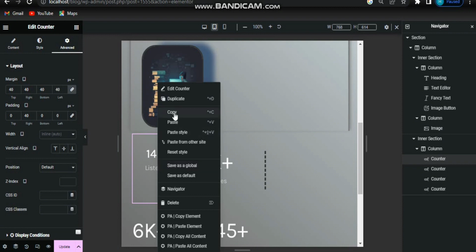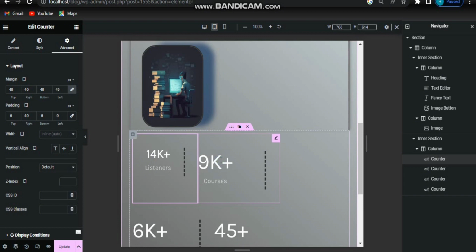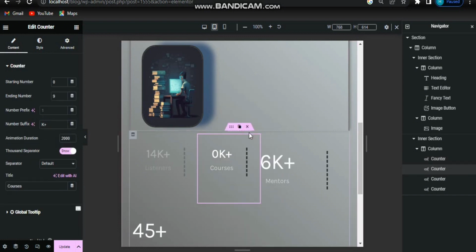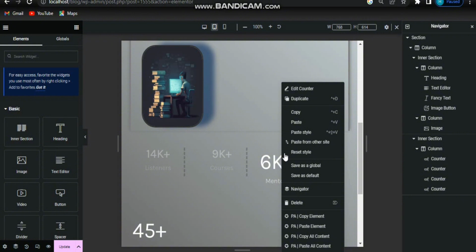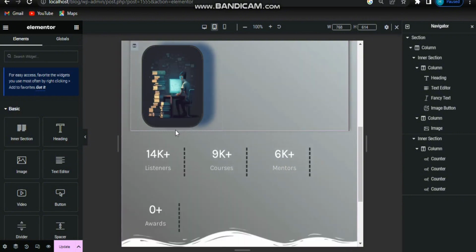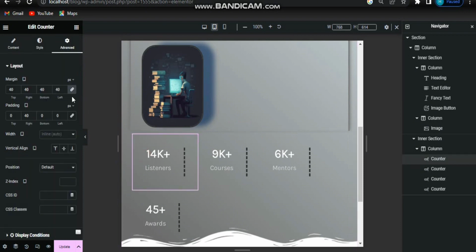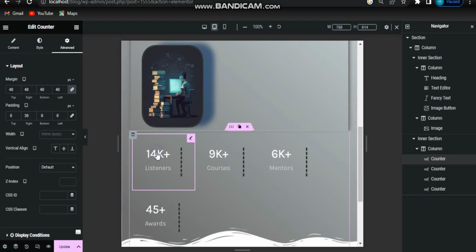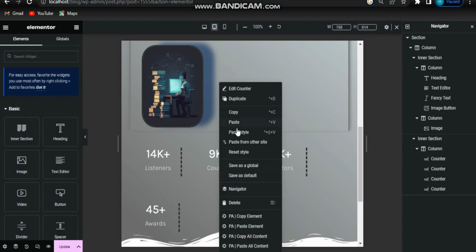We want to save our time, so just copy and go to this counter and click on paste style. Do the same for the other two counters. So still it is showing in the next line, but I want it like here. So for that, go to your counter, and here give it a right padding like 30, copy and paste it to the other counters.